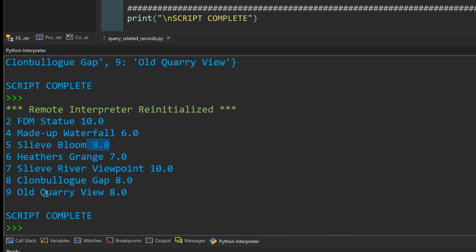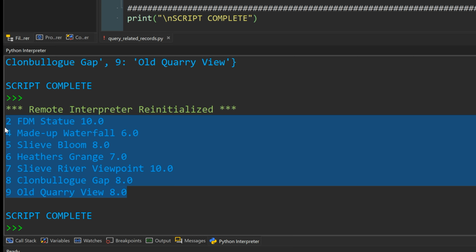Now, not all the origin features are listed here. If they do not have any related records, they will not show up here. You successfully used the query related records with the ArcGIS API for Python to retrieve information from a destination table related to the origin feature layer.